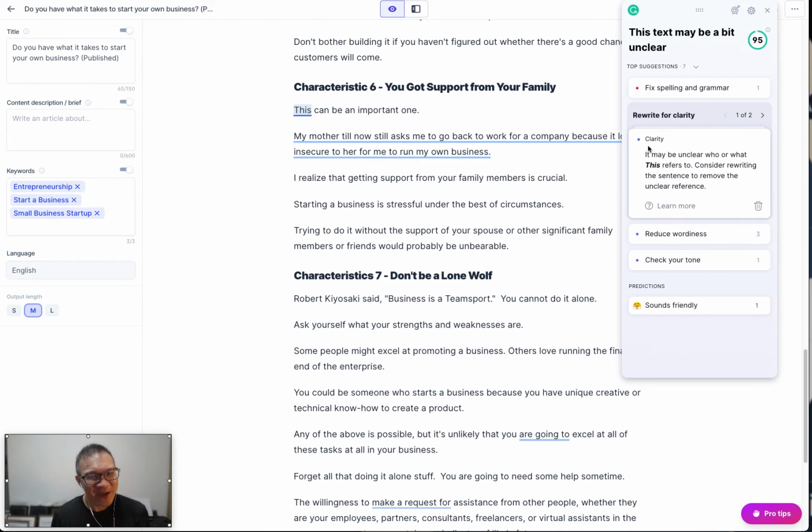Grammarly is very picky with the word "this." If you're a copywriter, you know that the words this, these, it, or that carry some particular pattern, but Grammarly doesn't really like it. It says that it may be unclear who or what "this" refers to. This is actually the family, because characteristic 6 is you got support from your family. So the word "this" is actually a follow-up of the headline, "You got support from your family," but Grammarly doesn't pick it up.